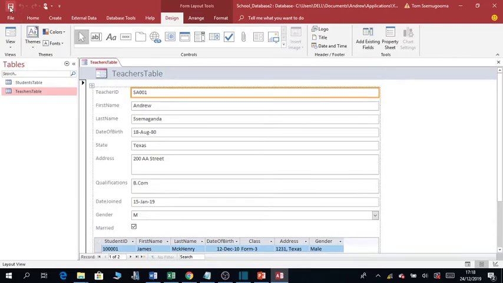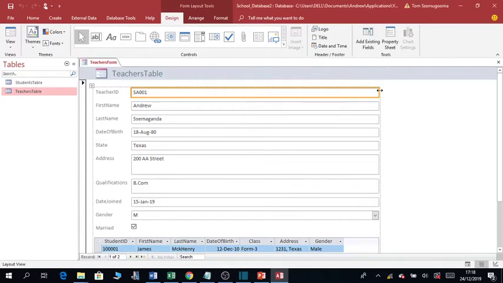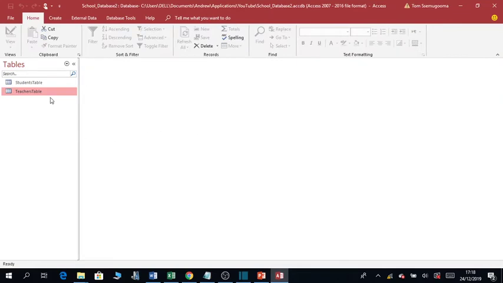So when I click on save, I can call this teachers form. I say okay and close the form. I'm also going to create students form. So you click on students table. This time I'm going to use another method.